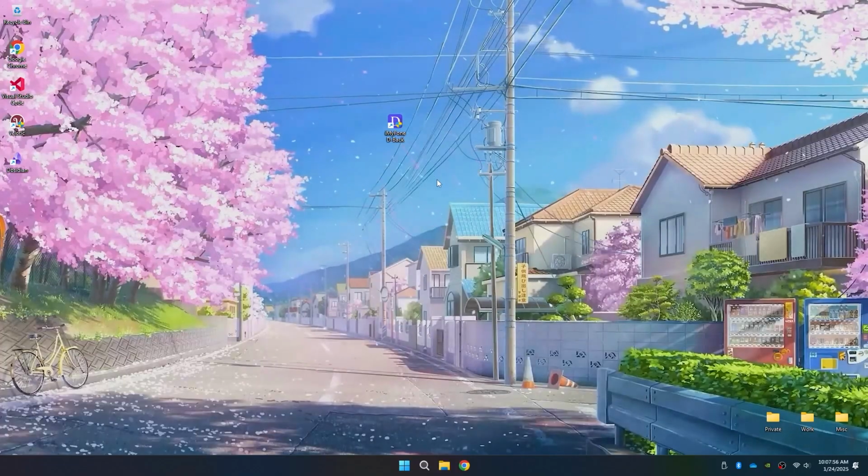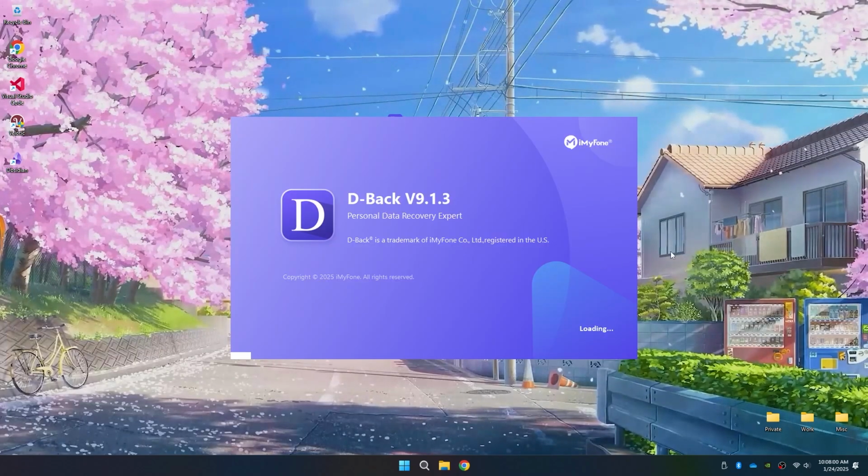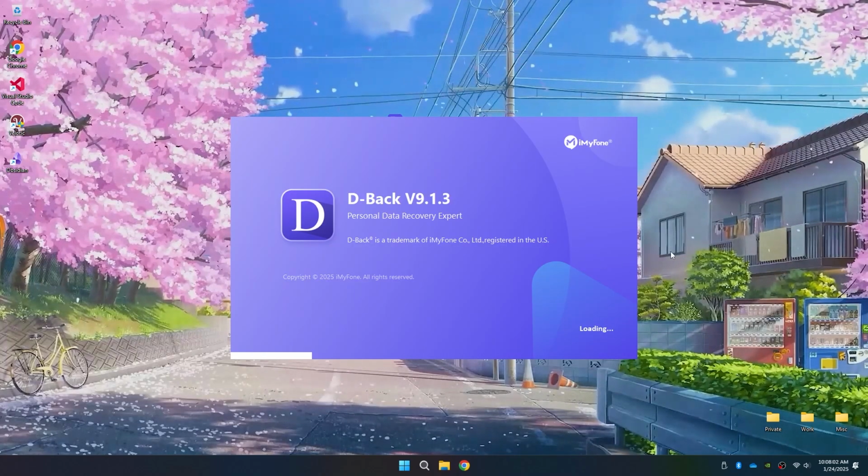Lost your precious photos, messages, or documents? Don't worry, recovering deleted data has never been easier.